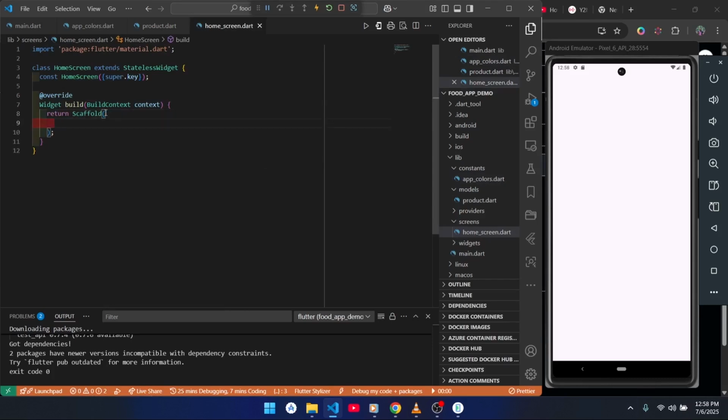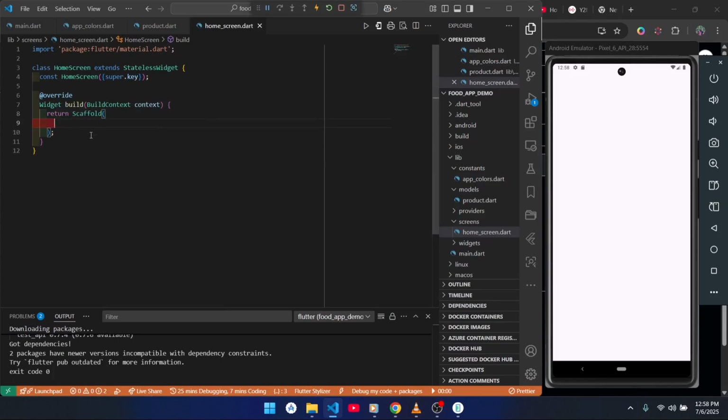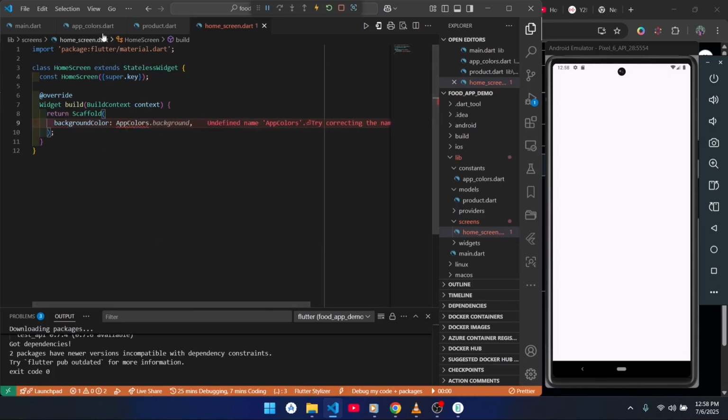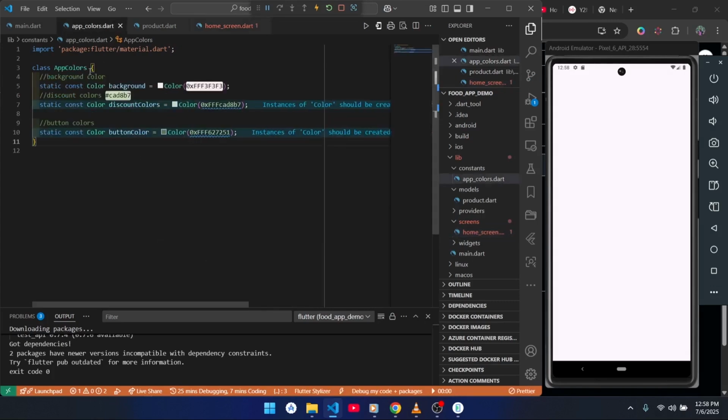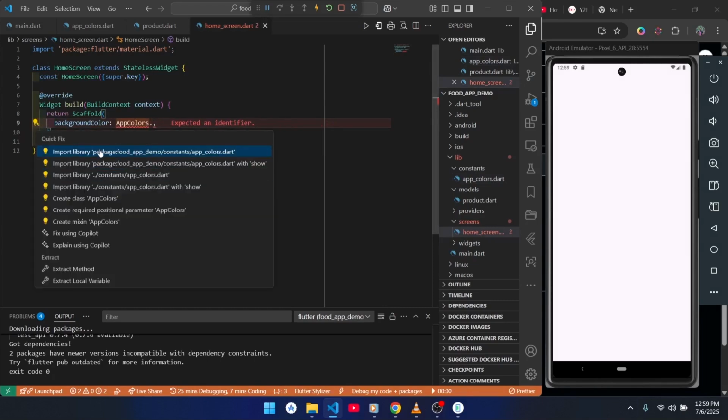Then here we just give this a different background color. So forget that. Sorry, that was Copilot doing its thing. So we can say background color. Then we can simply say AppColors. So we're simply getting this from this class name. So AppColors dot. Then let's import this first, because it's simply just going to give us errors.